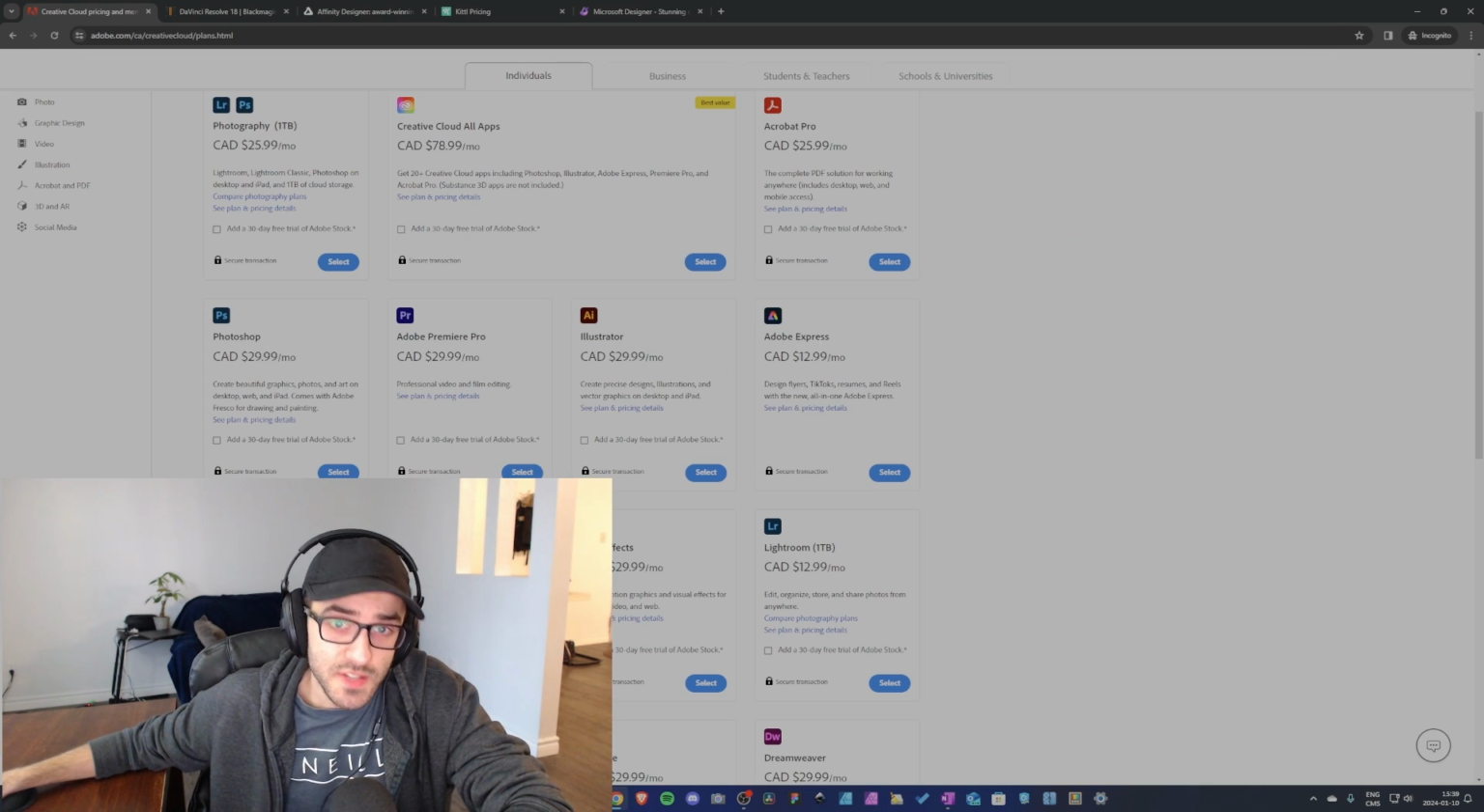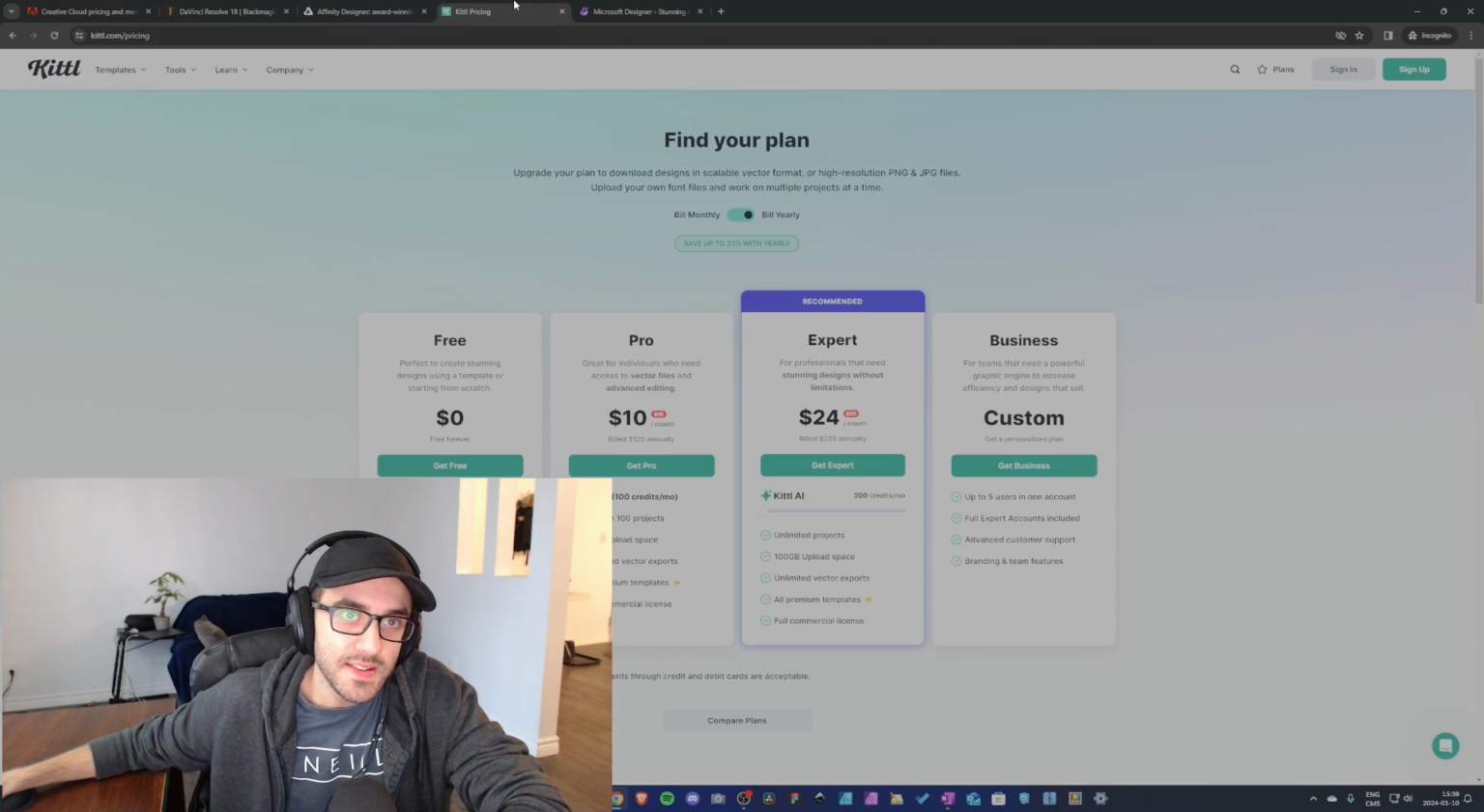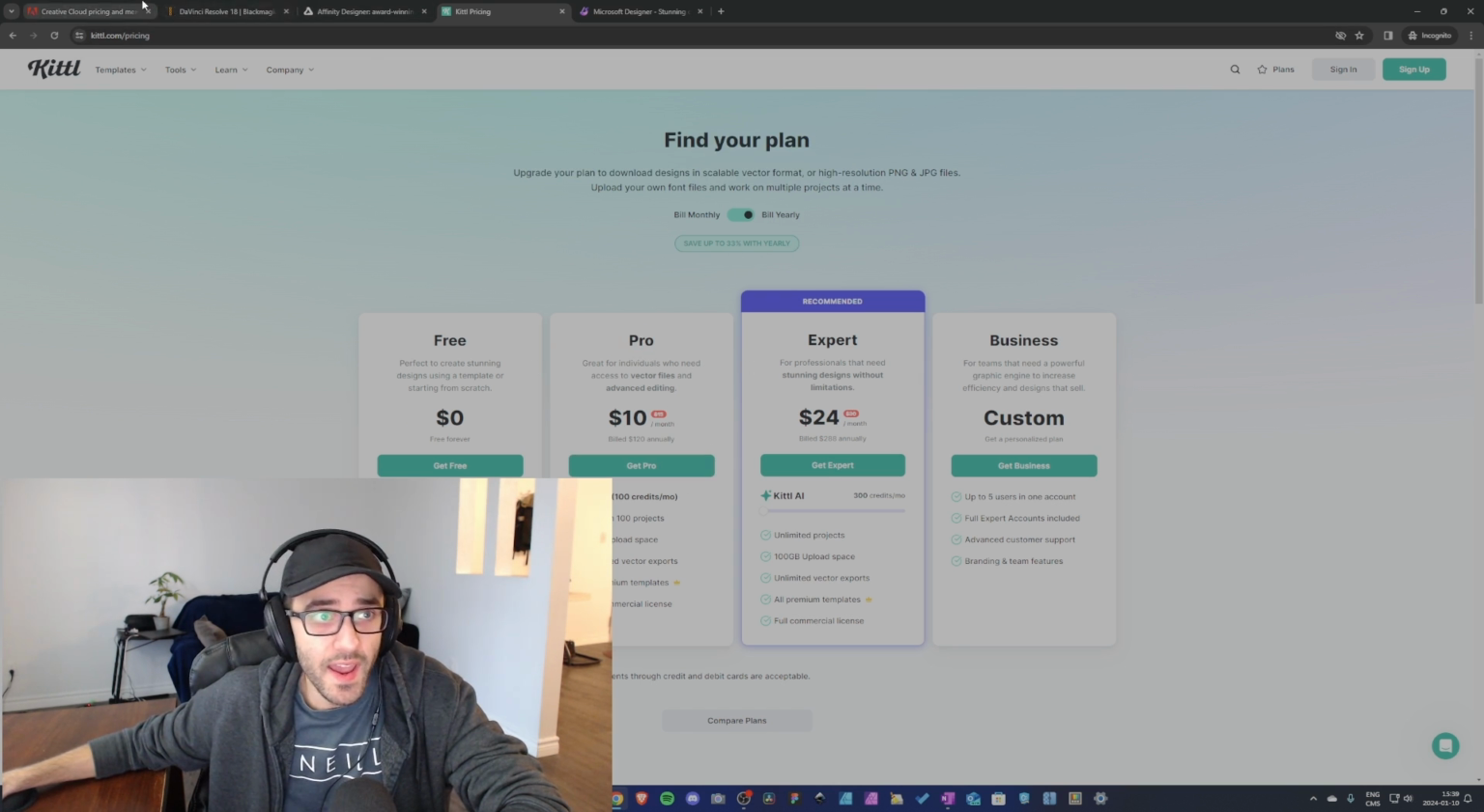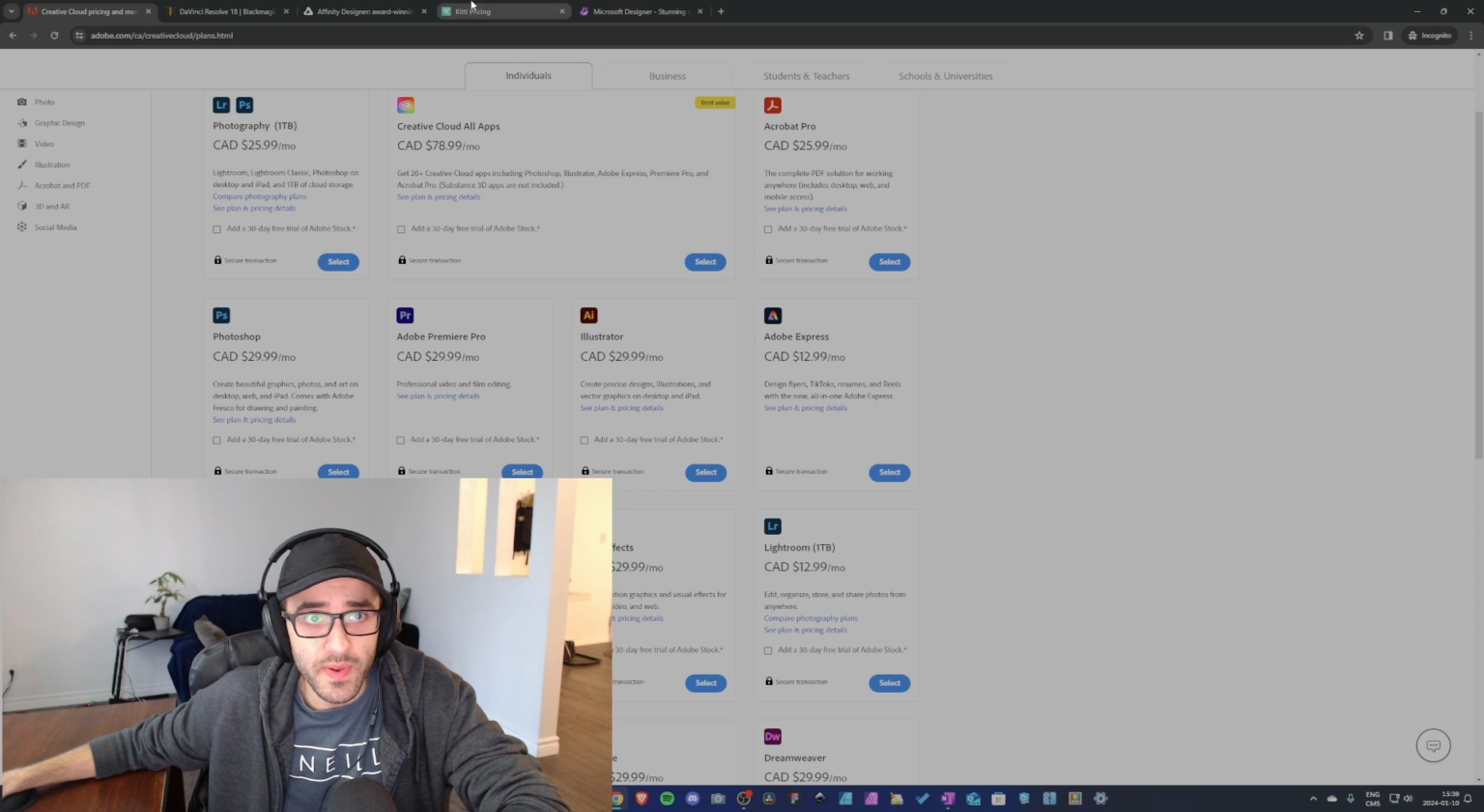Now the next software that I wanted to talk about is Adobe Express. Adobe Express is kind of similar to Canva. And in my case, again, I'm going to use Kittle. And Kittle, I think, is a cheaper alternative to Canva and also to Adobe Express.